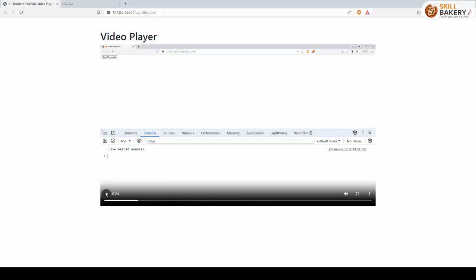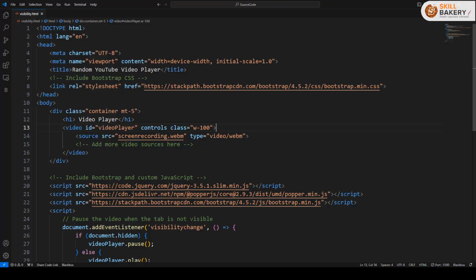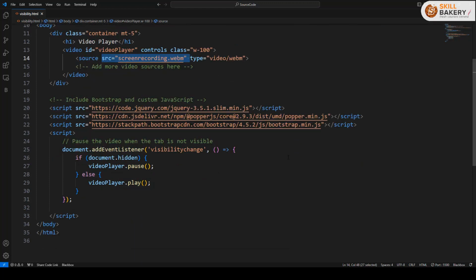Now let's go ahead and see how we have done it. So here we have this video which is hosting a local file, and then over here all we are doing is binding that visibility change event, and we are checking whether the document is hidden or not. If it's hidden, we are pausing the video, and if it's not, we are playing the video.